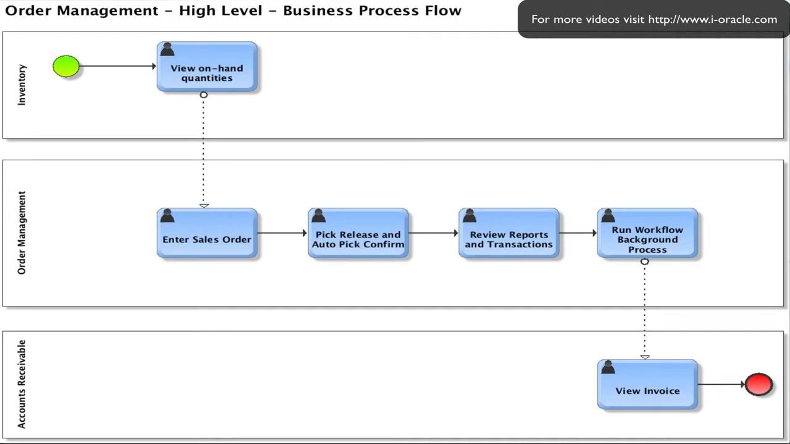We'll then run a workflow background process. We'll kick this off from the concurrent program. This is normally done automatically in the background, and this will enable the system to automatically generate an invoice. We'll then view the invoice in accounts receivable.